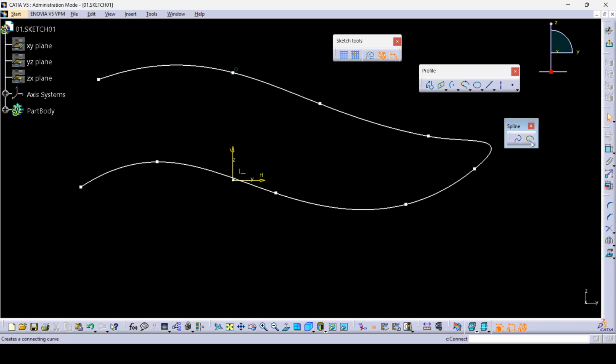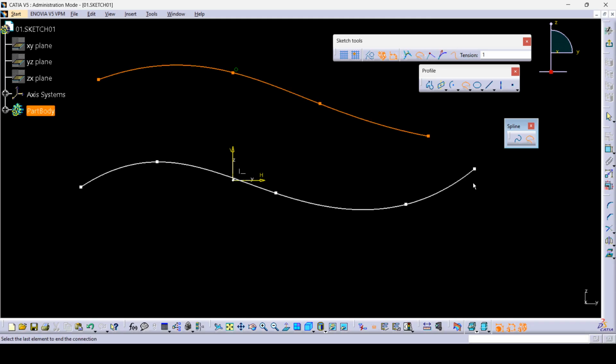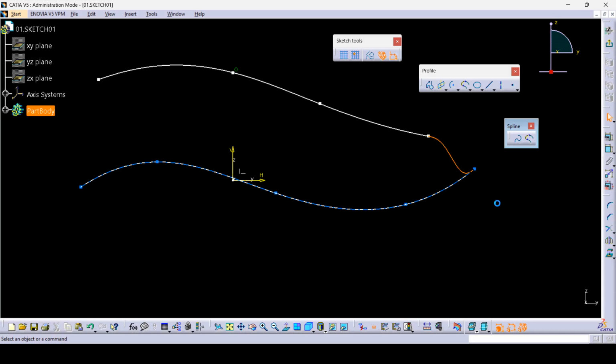So the command which is Connect is generally used to connect two different curves. You can connect the curves either with a spline or with an arc. Now the next option is continuity in curvature. If I delete this entity again and try to redraw, just click on this continuity in curvature, first profile, then second profile. It will follow the curvature continuity.